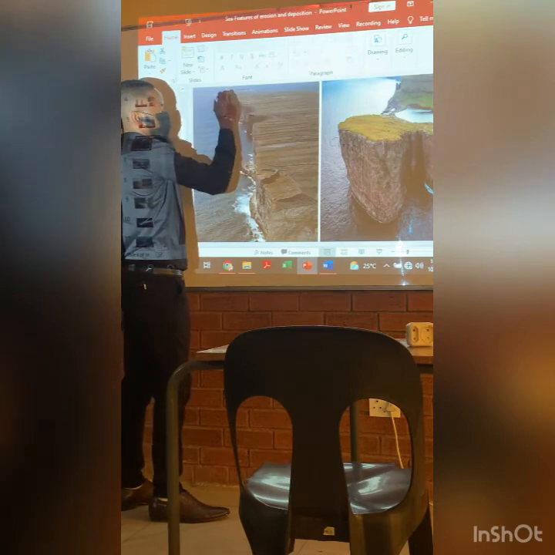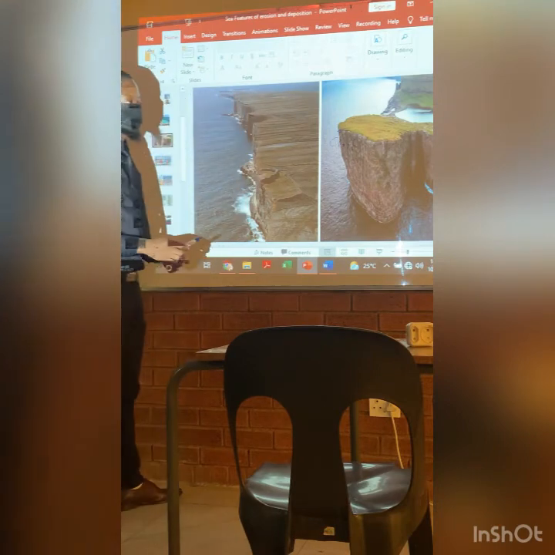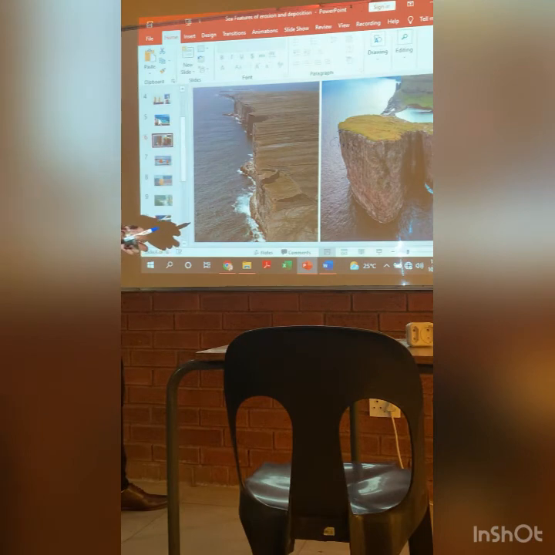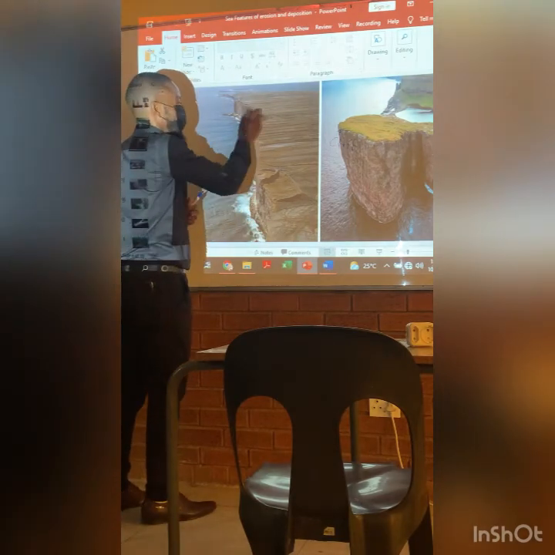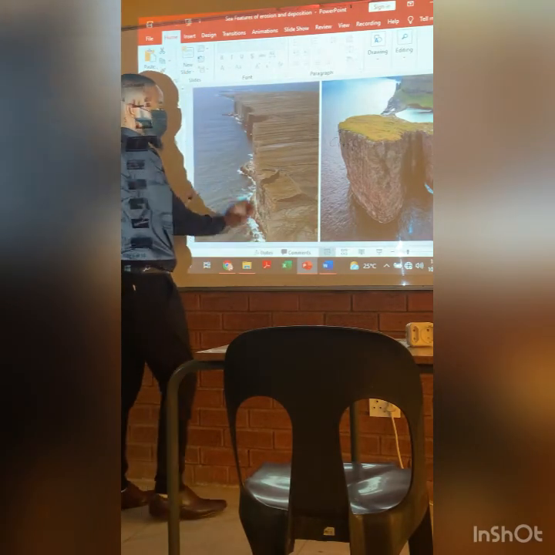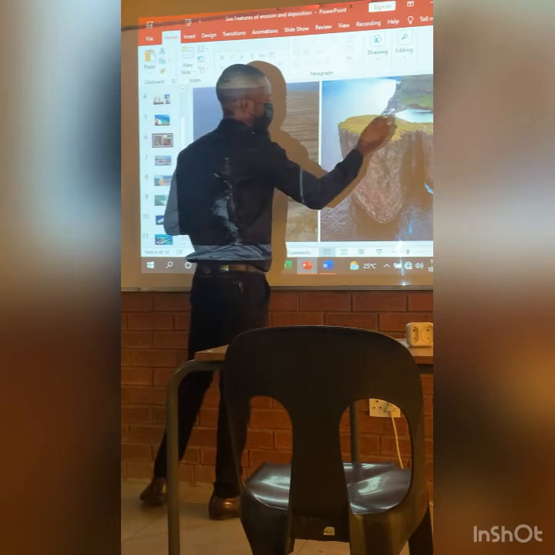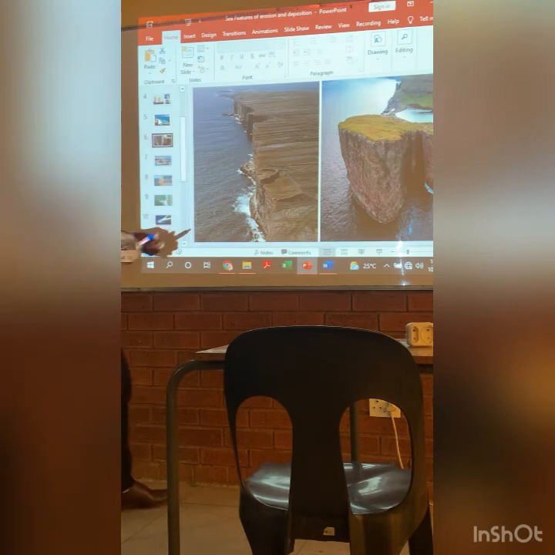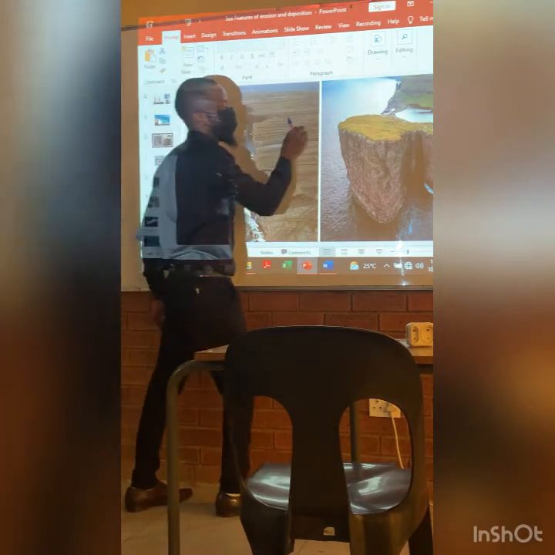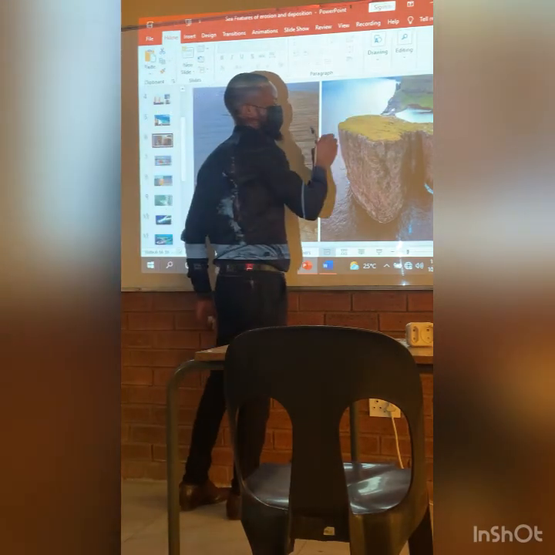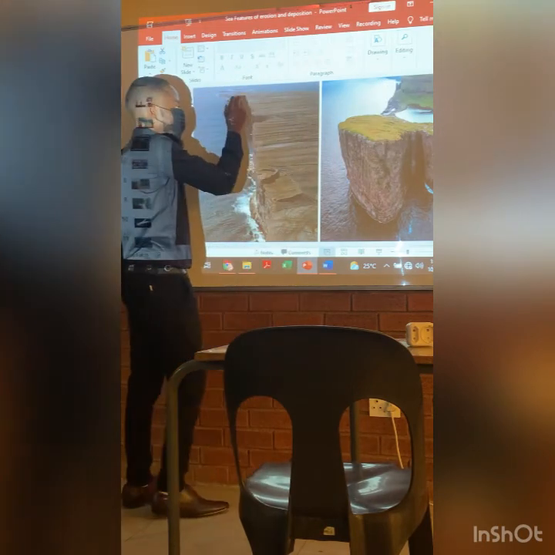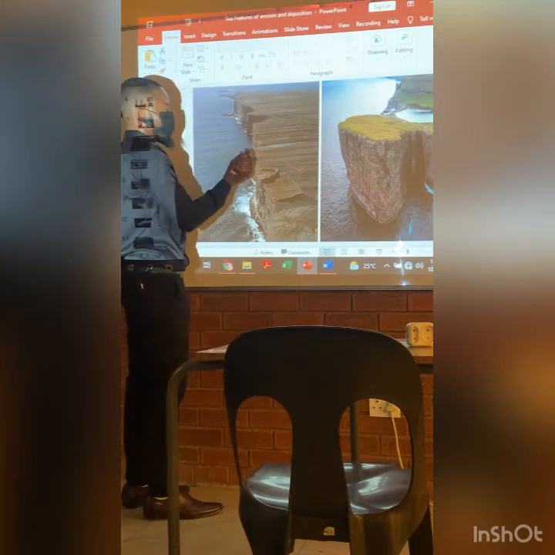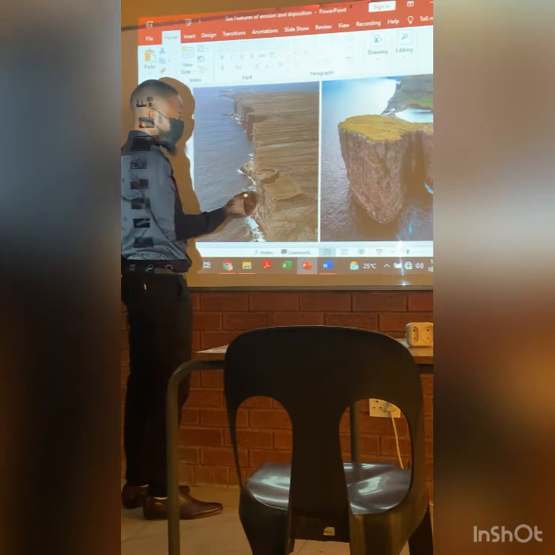Wait, I have a question. So the headland is actually the land, the upper part? Yes, it's the land. The headland extends to the land. This is where you move inland. There are roads, there are houses, people live there. The edge of the land, which meets the sea, is known as the cliff. The edge, that's what I was asking.